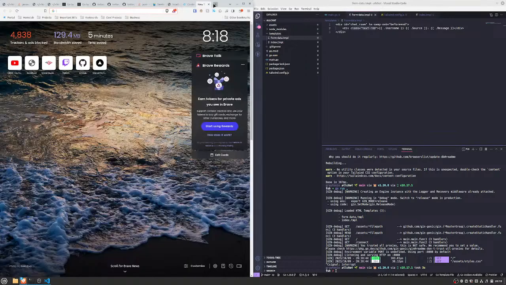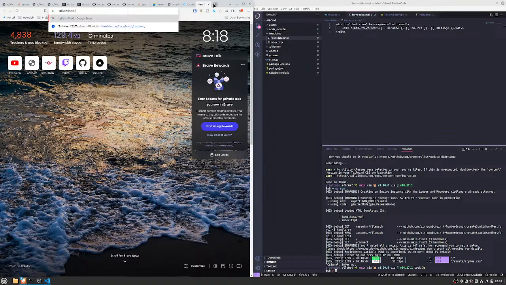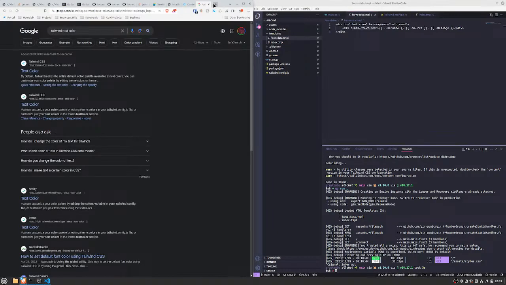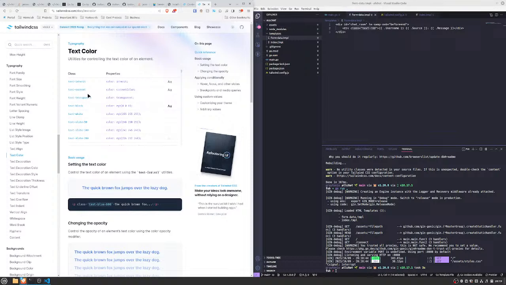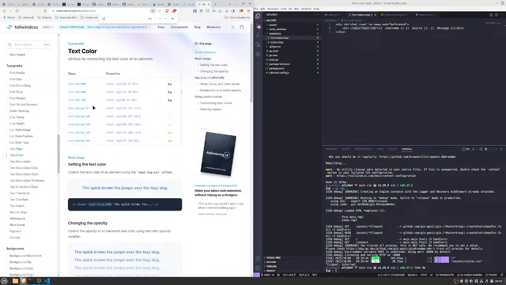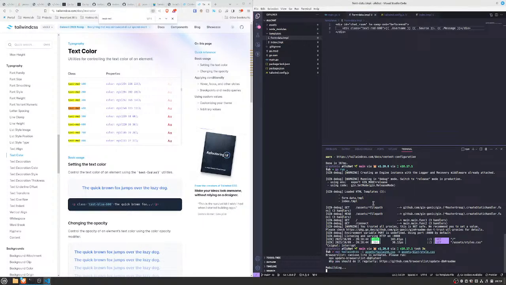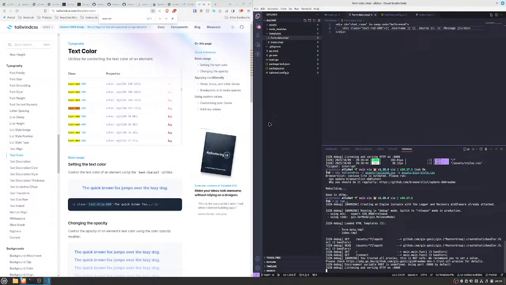Which is here, right? So if I look at Tailwind text color, just to double check that I'm definitely doing this right. Yeah. Text red. Oh, is there really, is there not? What if I do text red dash 600? I think that is what I would want. Sure. Aha!